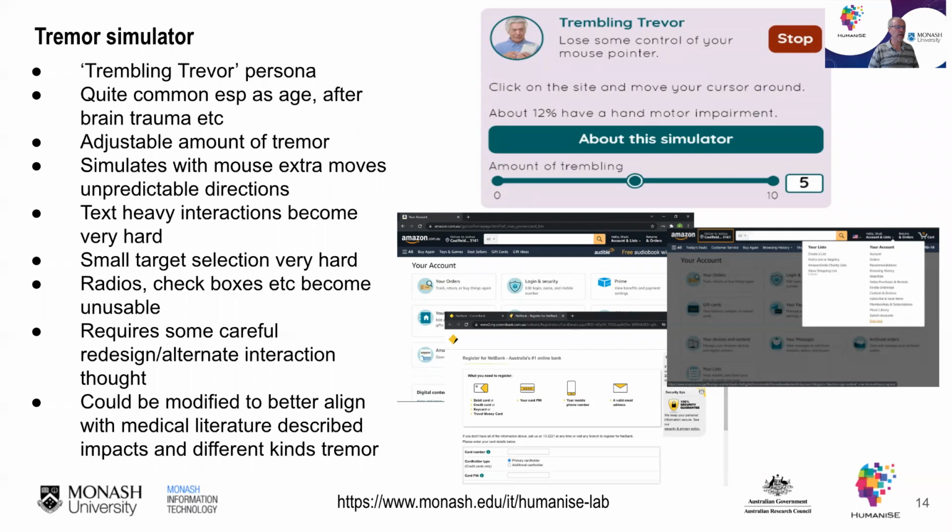And this requires some quite careful thought about either redesigning the interface, with a number of those interactors removed and larger ones put in place, or perhaps alternate interfaces altogether. We thought potentially this could be modified to better align with medical literature that describes the way that different kinds of tremor manifest as users try to interact with computers.